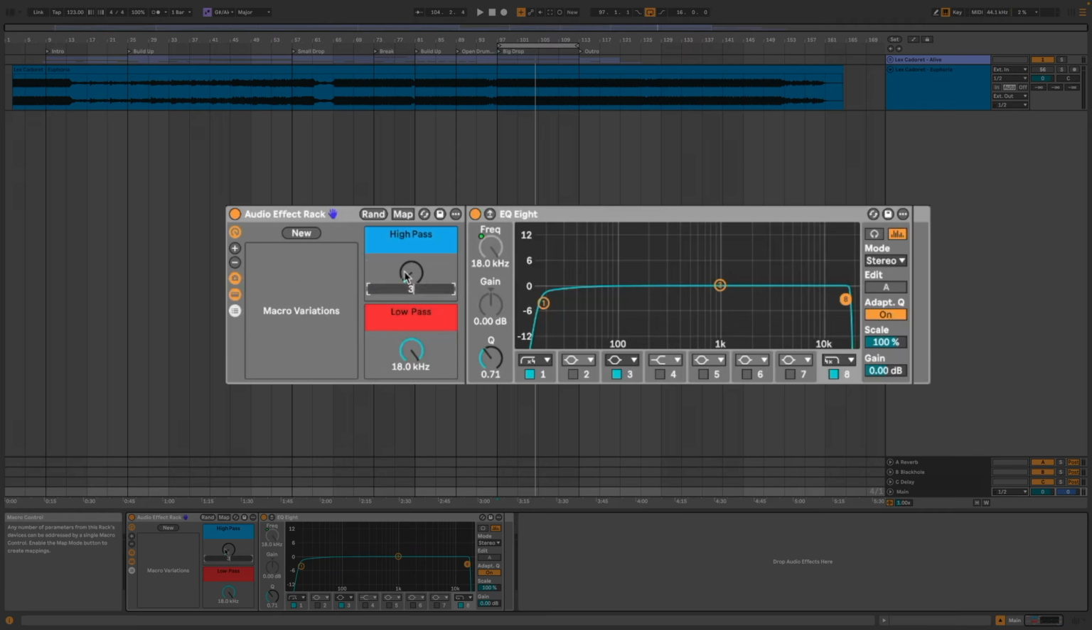So for example, let's make the first one focus on the high range. So set the high pass around 3 kHz, the low pass all the way up, and then click New to save that variation, and we'll rename it High Range. And even if you tweak the knobs later, clicking that variation will bring it straight back to the settings. Let's repeat that for the rest of the frequency bands.